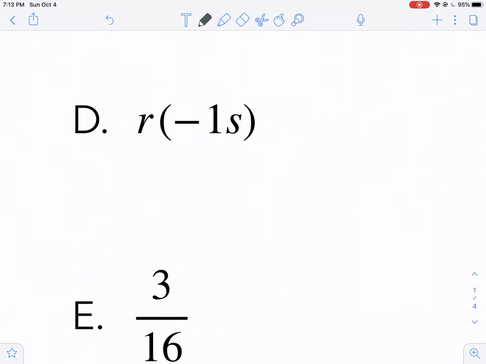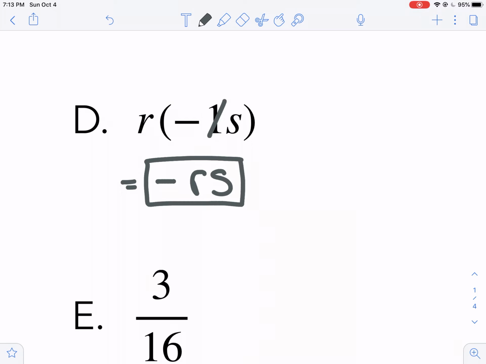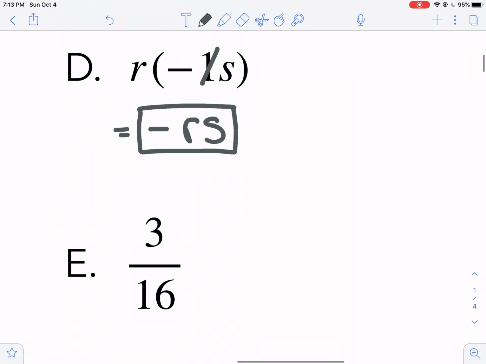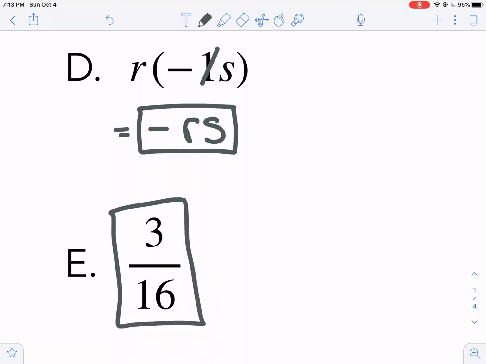Multiplying by a -1 is the same thing as just having a negative sign in front of it. So that's the same thing as negative RS. And finally, 3/16 we can't simplify because there's nothing in common between 3 and 16. So that's the same thing.